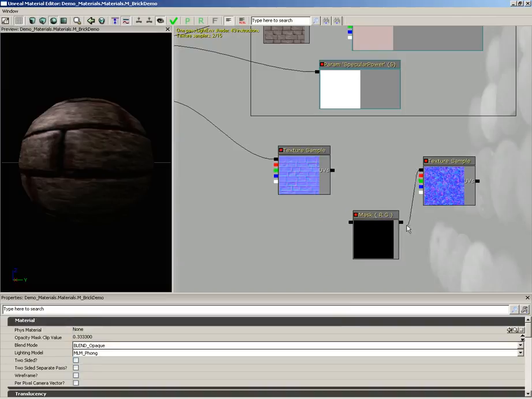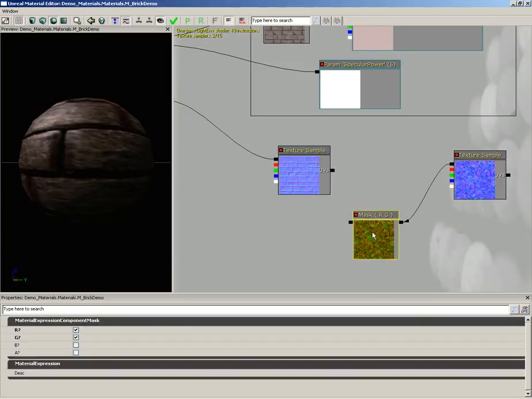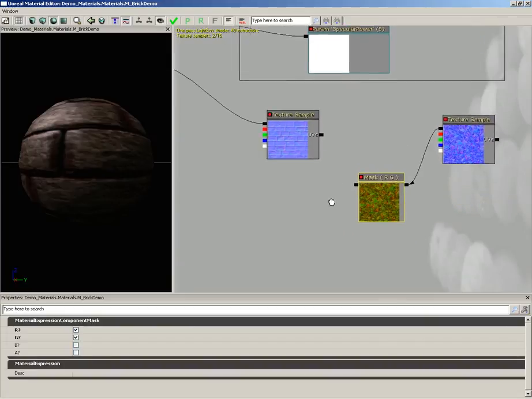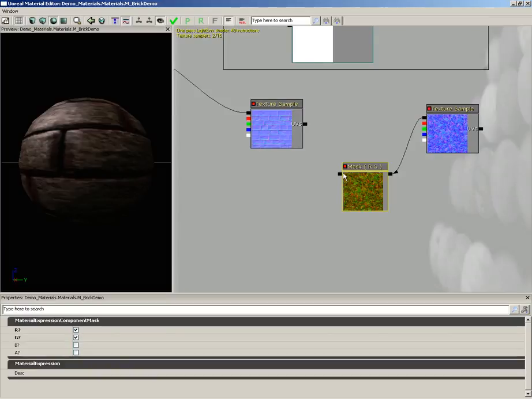I'm going to take the texture sample, plug that into the component mask. Now, we can't just combine these two together at this point. We need to essentially put a blue channel back into this texture, but the blue channel can't have any information. Now, what does a channel look like? What does a color look like when it has no information? The answer is black. It's supposed to look like black.